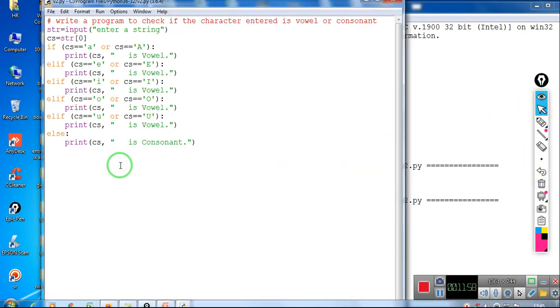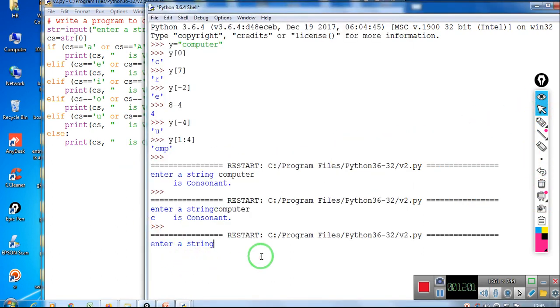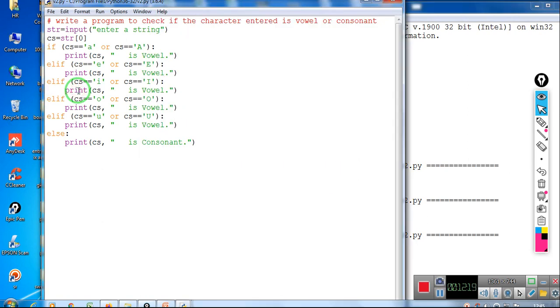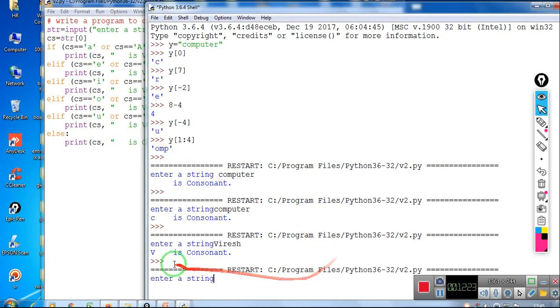Let's try one more example. Here I am taking VIRESH. I have entered Viresh, or in capital I can also write VIRESH. So V is a consonant. Let's try again. F5.